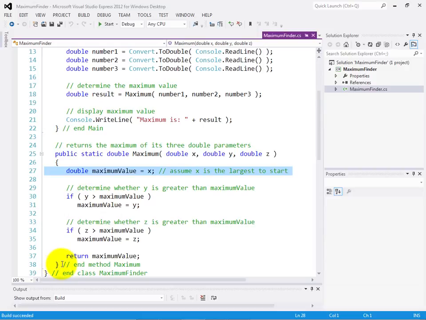You should only declare a variable as a non-local variable, or what we call a field of a class. A field is either an instance variable of the class or a static variable of the class. You should only use fields of the class if you need to maintain information between method calls or as part of an object of a class.